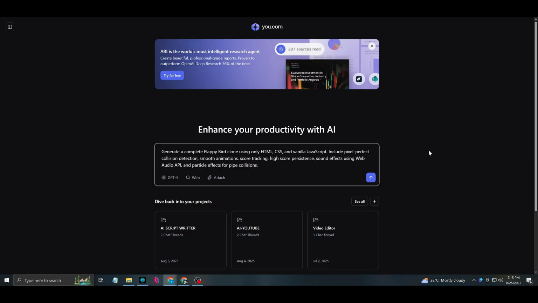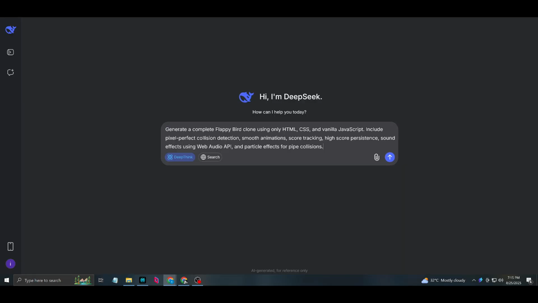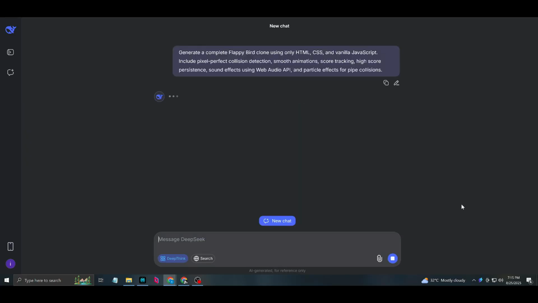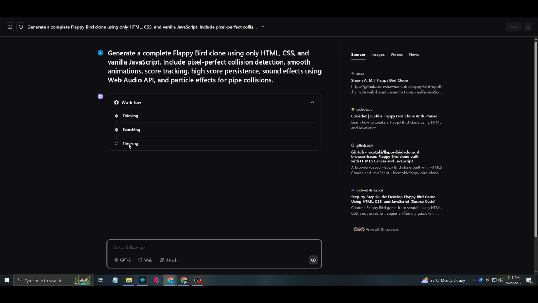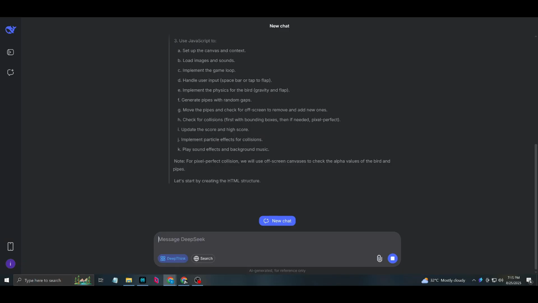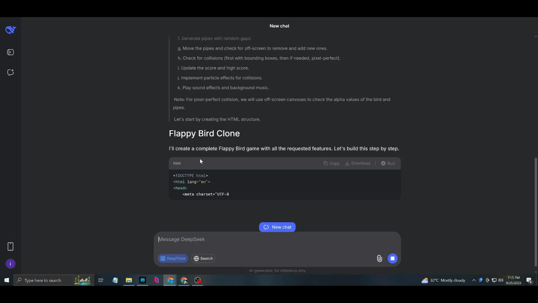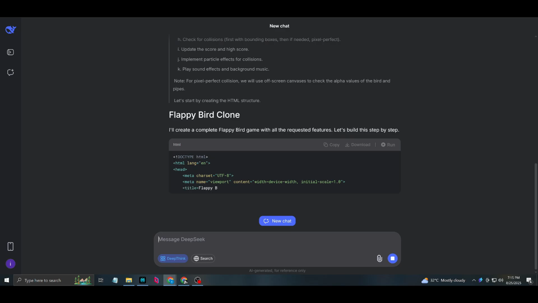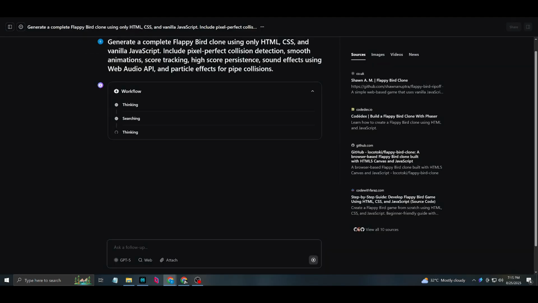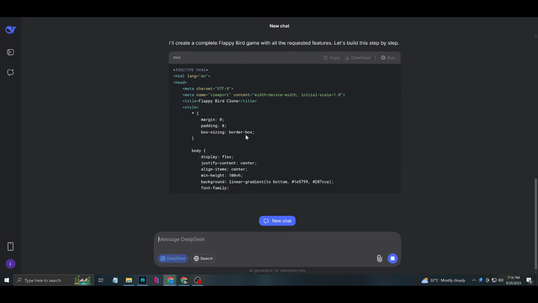Generate a complete Flappy Bird clone using HTML, CSS, include pixel-perfect collision detection, smooth animation, score tracking, and sound effects using Web Audio API. Let's give this prompt to both models and let's see what happens. So, as you can see, DeepSeek started his thinking, and GPT Pro is thinking too. And to my surprise, DeepSeek finished his thinking and also started writing code. Sometimes it's fast too, that's interesting.